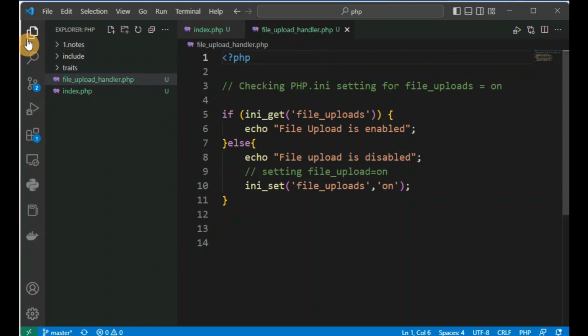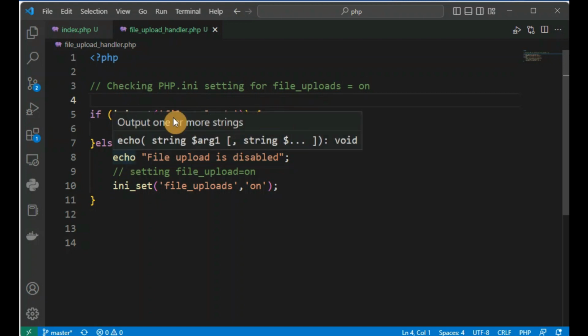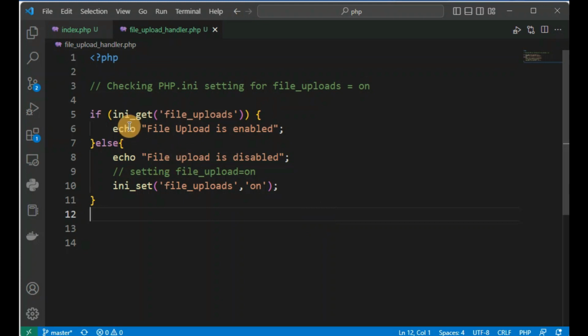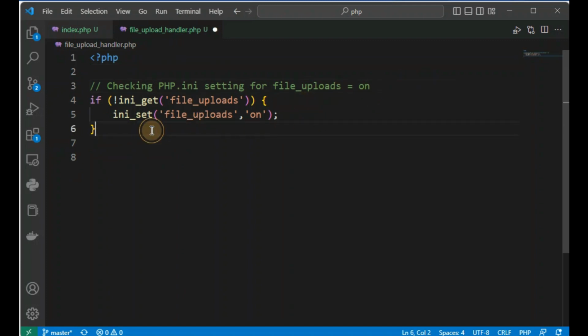This is the previous one what I have shown you, like we have to check whether file uploads is enabled or not. If it is enabled, then only we have to do this, otherwise not. So let me make it very simple. If it is not enabled, we are going to enable it like this. We can remove it. If it is not enabled, simply we are enabling it and we are moving ahead.